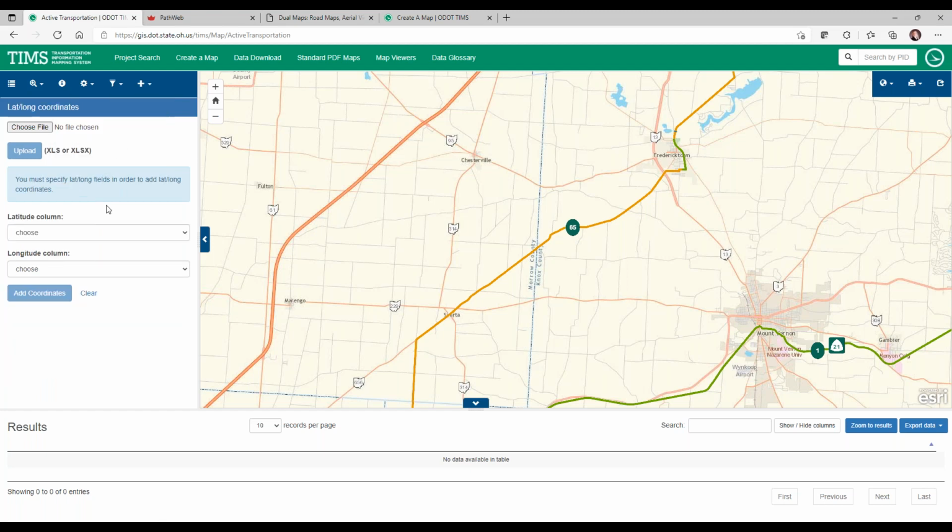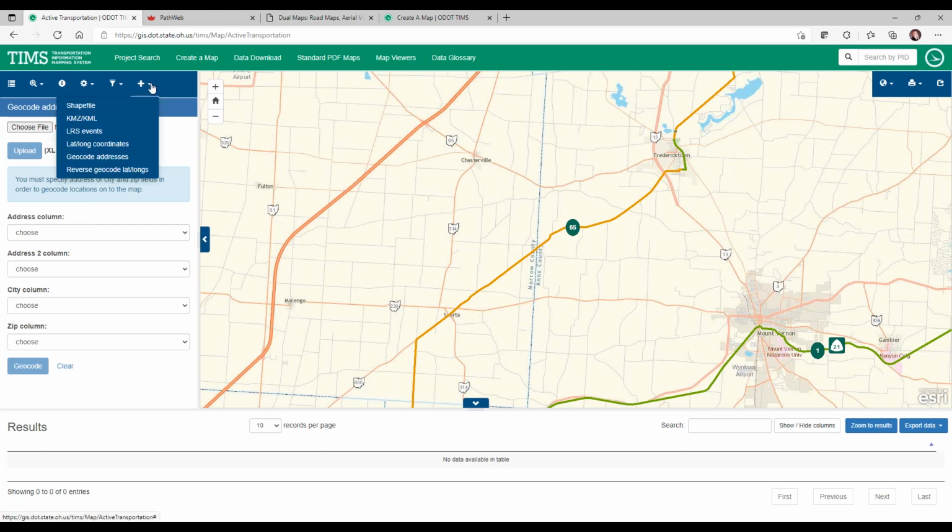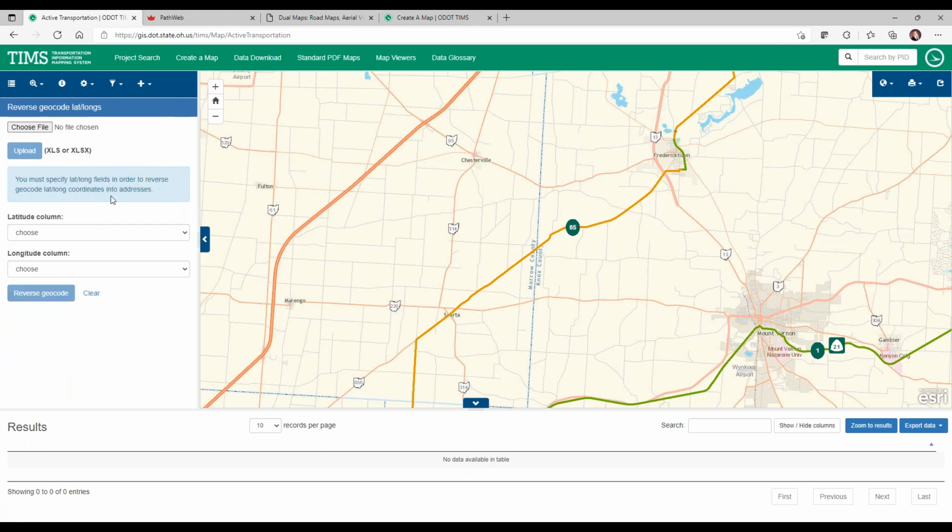You can import a spreadsheet that's going to include latitude and longitude coordinates. Very powerful tool. You can geocode addresses if you have a spreadsheet with addresses and want to view those on the map. And then you can reverse geocode if you have latitude and longitude in a spreadsheet and you want to know the addresses. And let's give that a shot. I try to keep samples available, so we'll see. Does not want to let me do that.